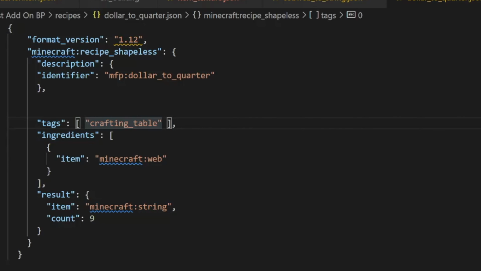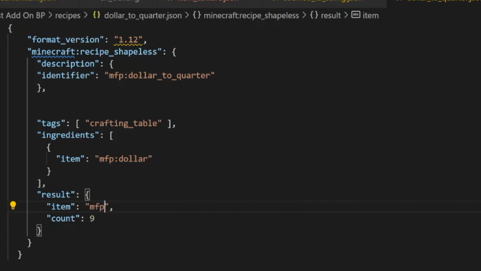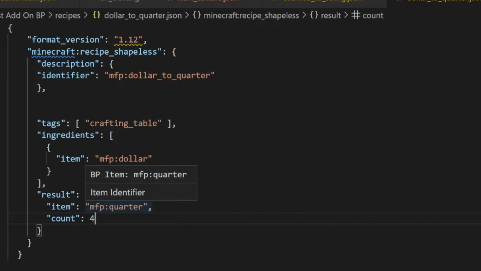The ingredients for this is just going to be MFP $. That's the namespace and name of my item. And the result is going to be MFP quarter. And the count is going to be 4 because I want $1 to make 4 quarters. So I'm going to Control S that to save it.